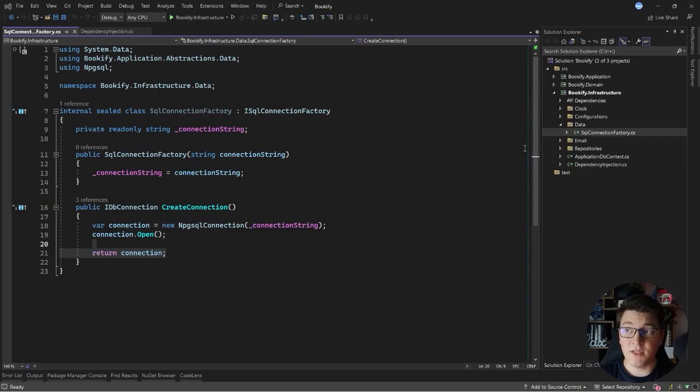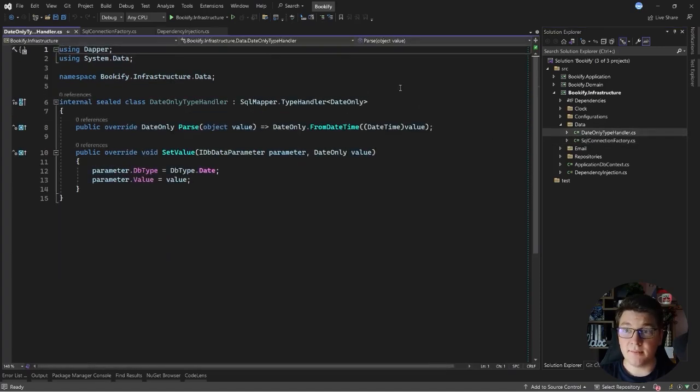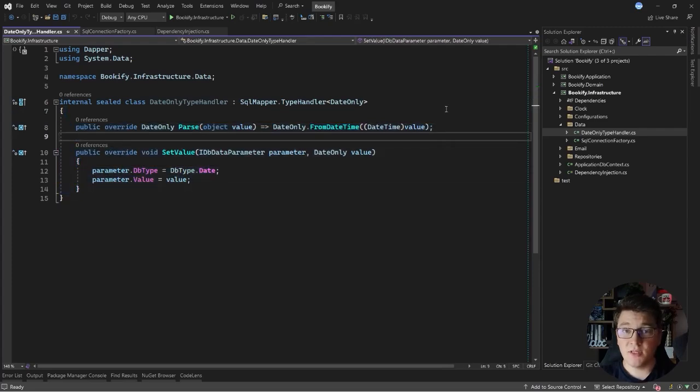One more thing that we need to add inside of this folder that is related to Dapper is having a DateOnly type handler. Because I'm using DateOnly types in the DateRange value object, I need to tell Dapper how to be able to map this type, because it doesn't support it out of the box. To do that, I need to create a type handler and specify the DateOnly type, and then I need to implement the Parse and SetValue methods. They are going to be invoked when sending a date value object to the database or materializing one into memory.